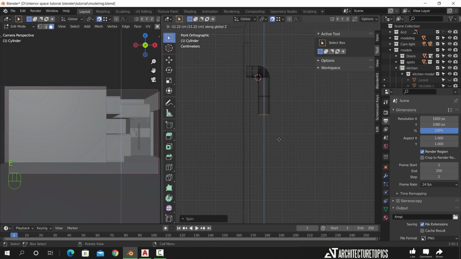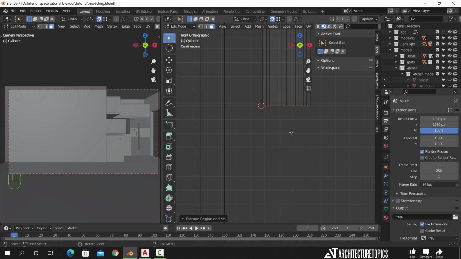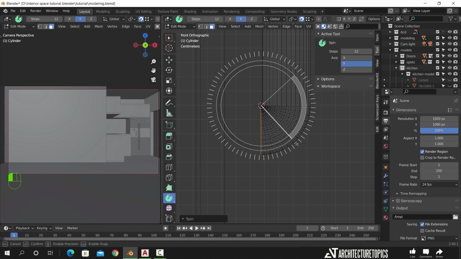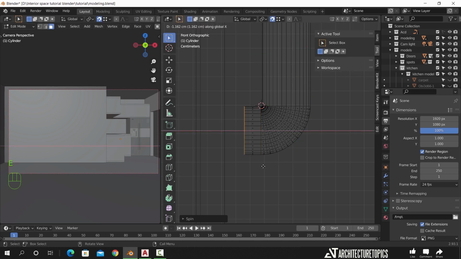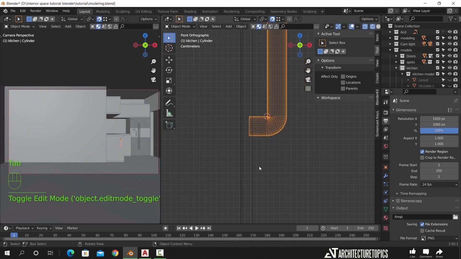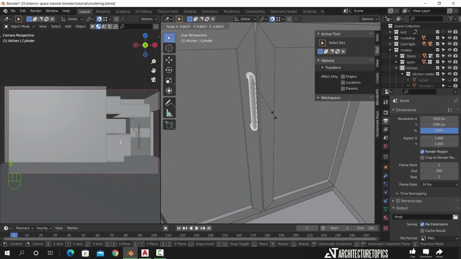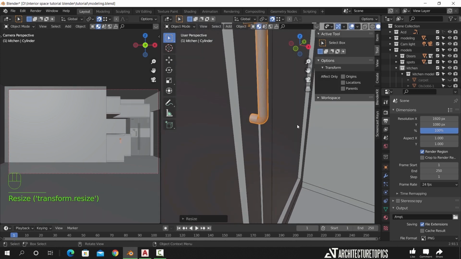We can now extrude this face to bottom a bit, change the cursor position to match the next spin, and spin it again by 90, then close the handle with the cabinet door. We can scale it down to fit, and copy it around on each door or drawer we have.